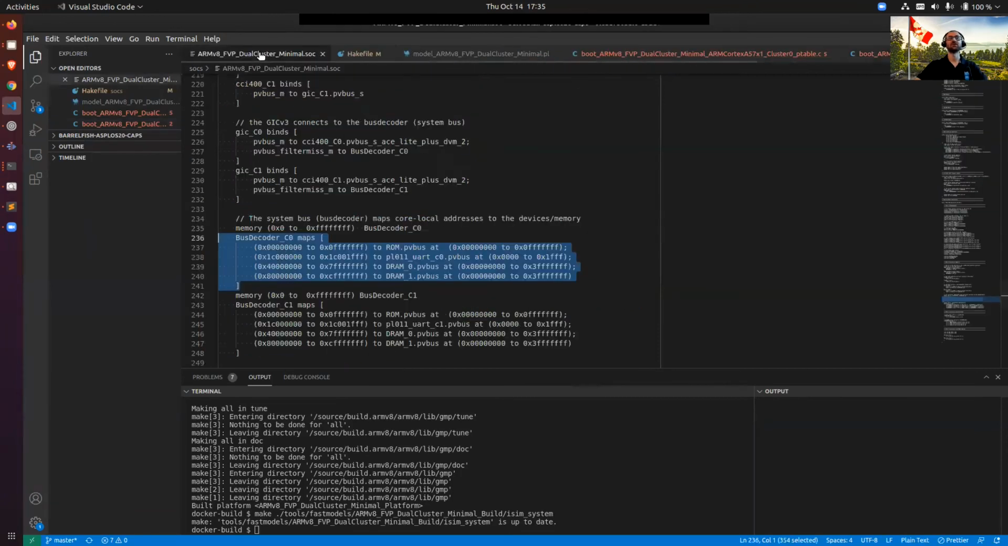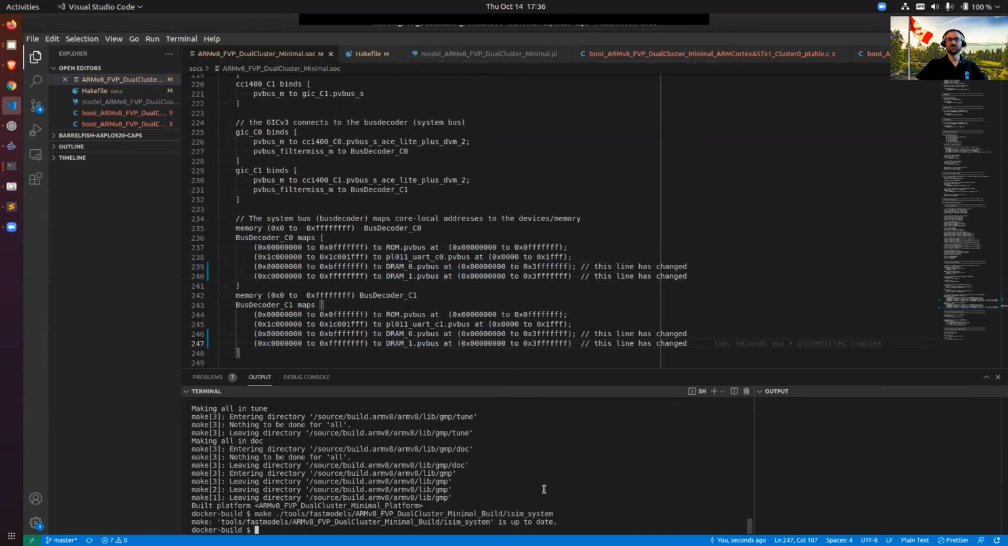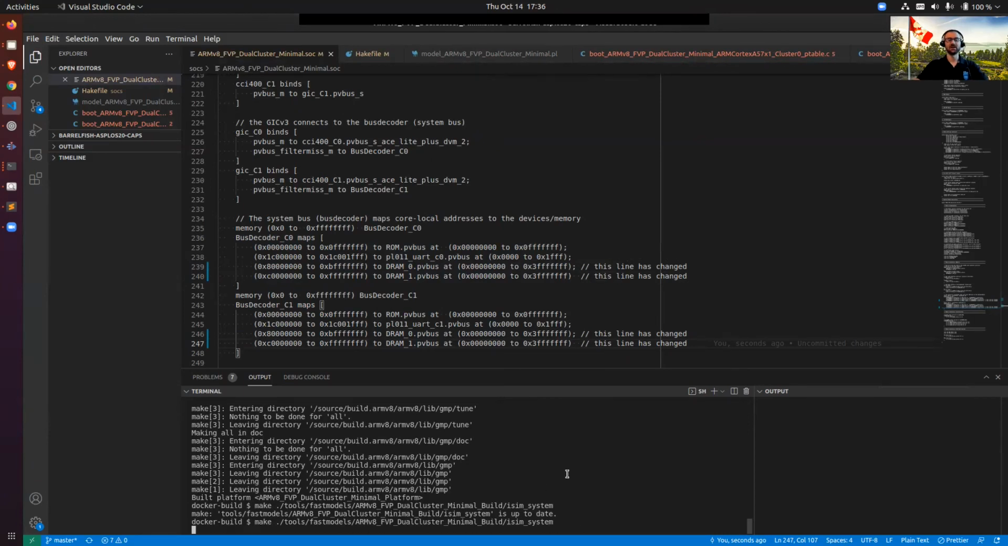We go back to the socket description and change the memory layout of the two processors. Let's just set the address ranges on which the DRAM resources appear to some different value, and we do that for both of the clusters. And now let's just regenerate the simulated platform.